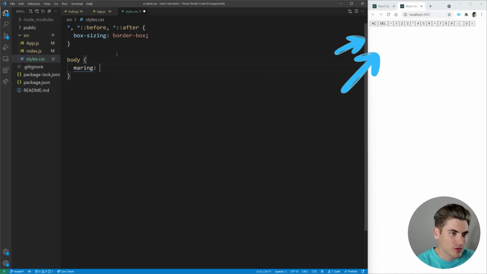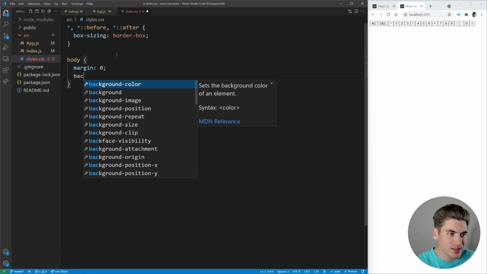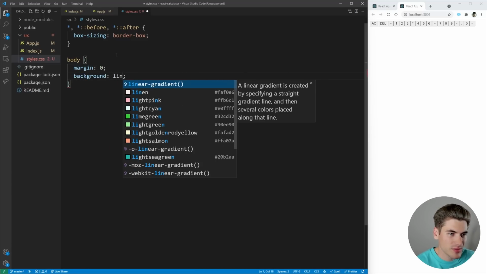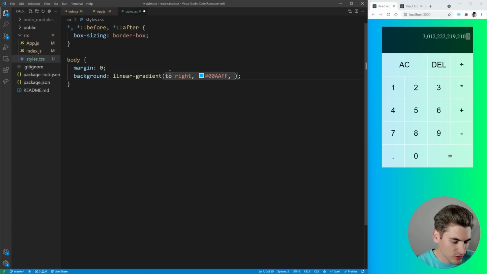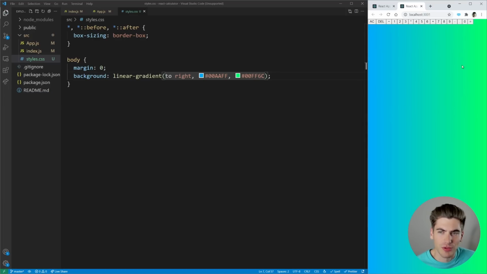Next, I always like to remove all the margin from my body. So we're going to set margin to 0. And also we're going to set a fancy background here. This is going to be a linear gradient. As you can see over here, we have this gradient that goes from blue to green. So we're just going to incorporate that. It goes to the right, starts out at a blue color, which we're going to use 00AAFF. And then it goes to a green color, which is going to be 00FF6C. Now, if we save, come over to here, you can see we get that nice blue to green gradient. And already this is looking so much better.